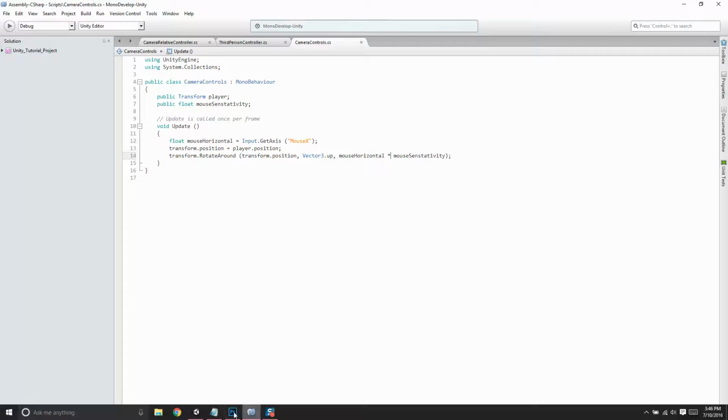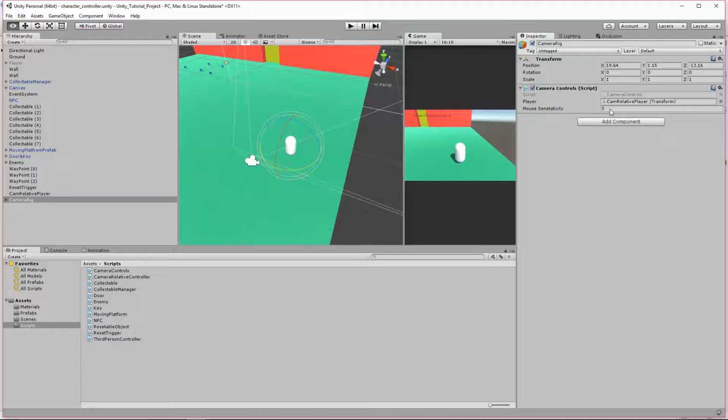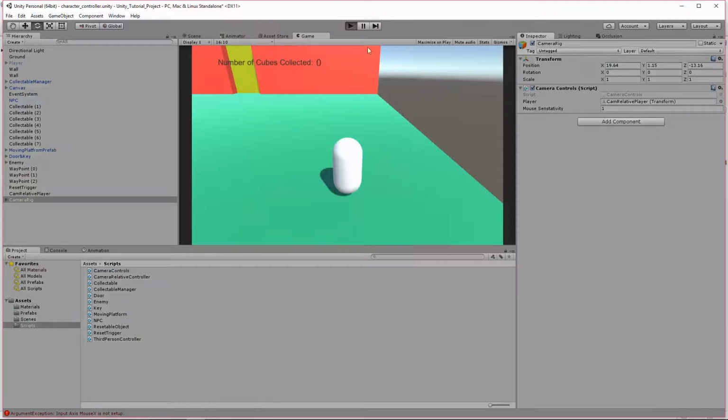Okay, so let's go back to Unity. Let's set the mouse sensitivity to 1. It's good to start at 1. Let's hit play. Oops, and I'm going to drag this over here. So I'm going to hit play now. I'm moving the mouse, nothing. Input X, Mouse X is not set up.